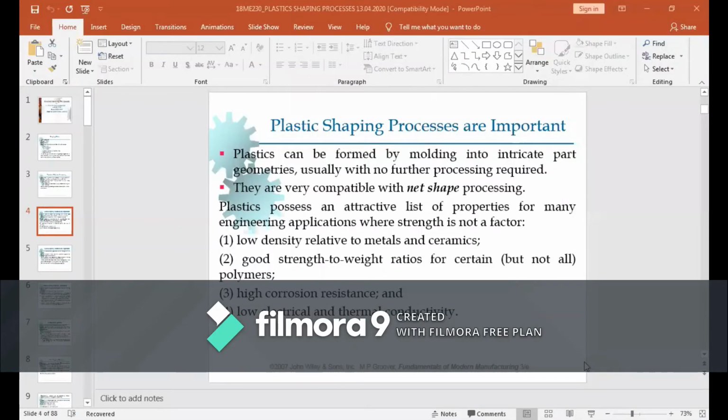We can find a lot of applications of plastic. When compared to metal, it requires low temperature, a few hundred degrees only, in order to melt the plastic. So it requires less temperature for melting operations. It finds this application.